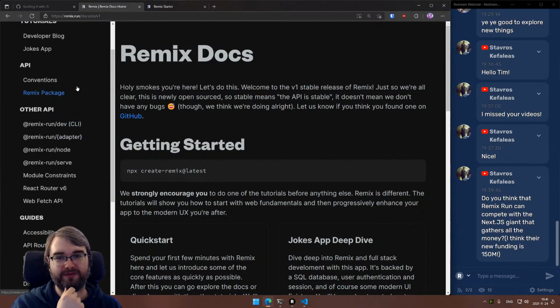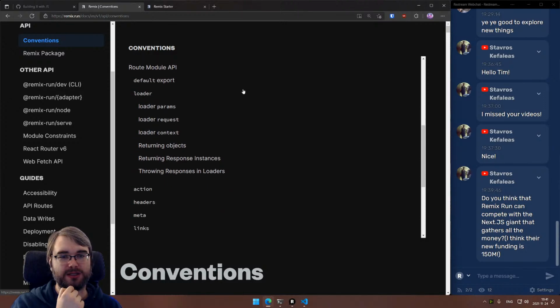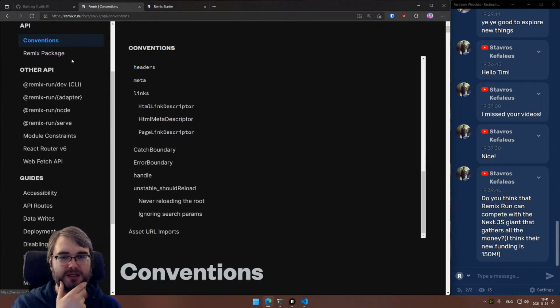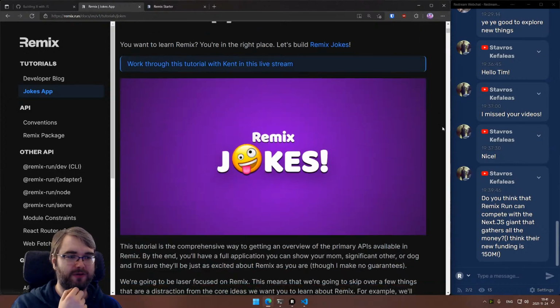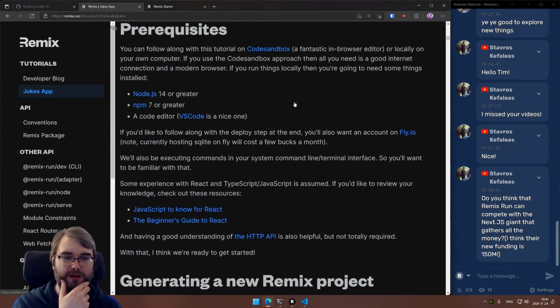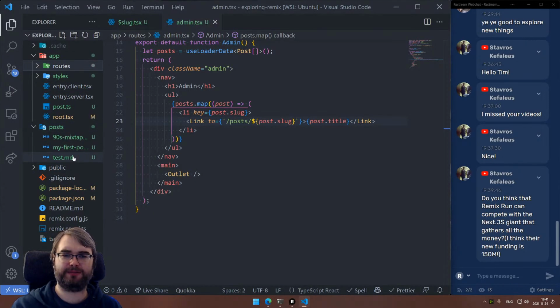Okay, so what else do we have here? Let's see, conventions, entry files. Okay, this is fine. So there's our description of Remix. We've got the loader, the action, and meta. There's this jokes app, right? As far as I understand, this is a lot bigger than the developer blog we did. I guess I can probably commit that, because why not?